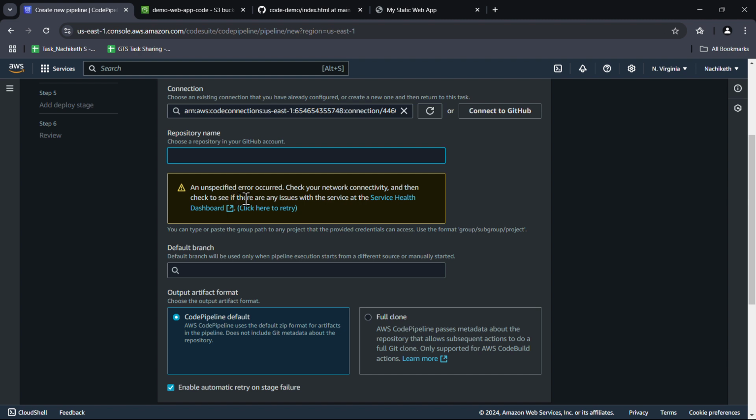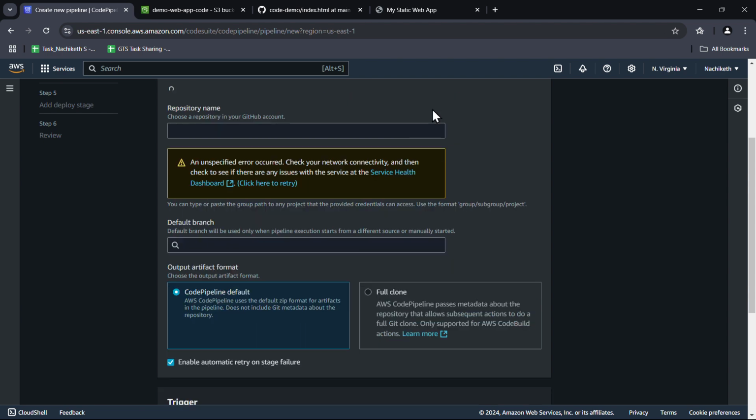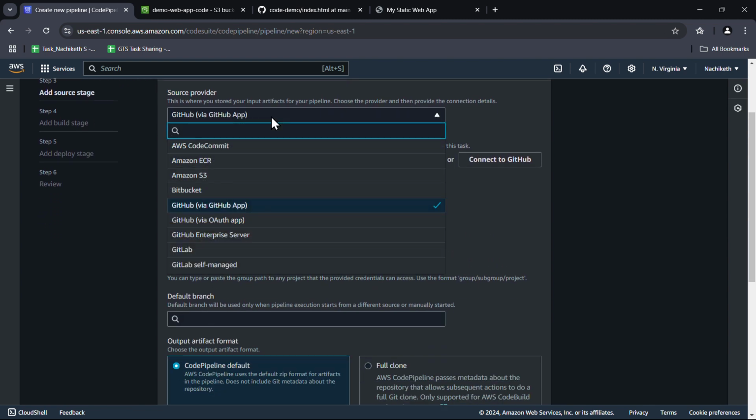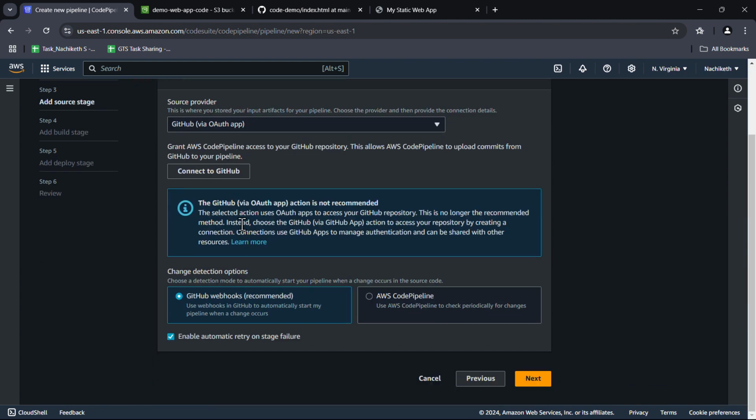Okay, an unspecified error occurred, check your internet connection and then click to see the issues, like this, and done. Okay, so choose the repository in your account. I could not make it out, and OAuth will go, and okay, we'll select the OAuth. Okay, so now they will go and link our things.